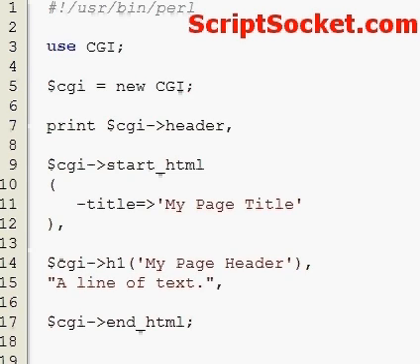Perl tutorial part 53, CGI.pm, meta tags, body attributes, images, links and formatting.